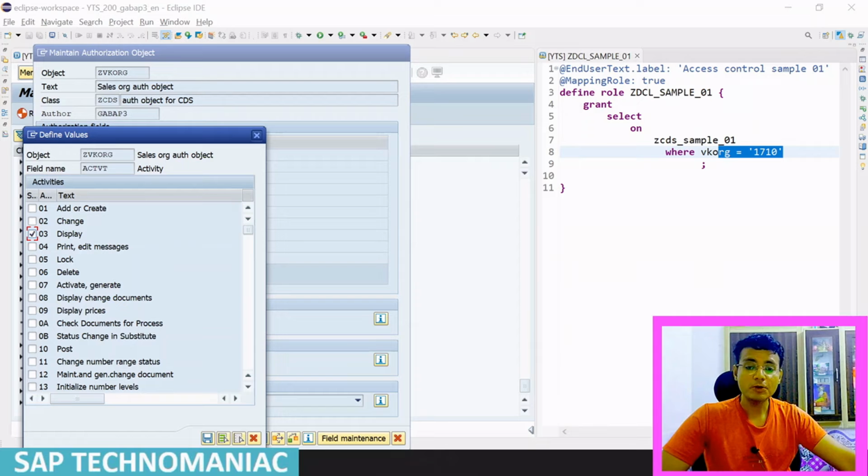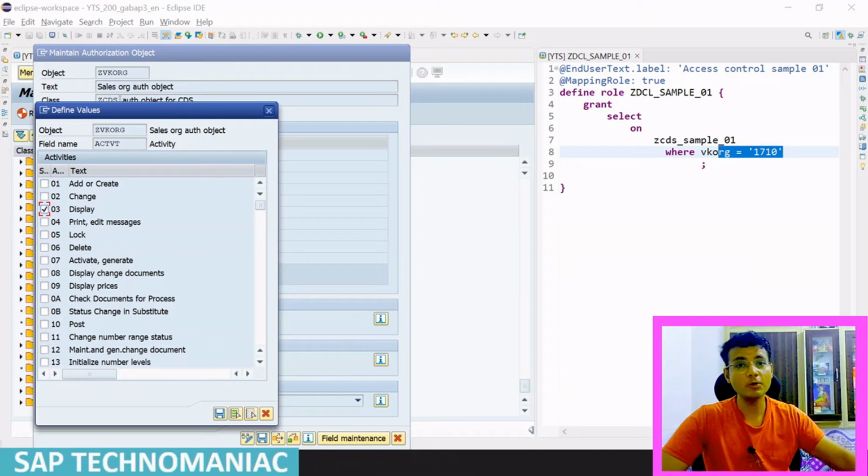Suppose I want to give the display field. I want to give access only for display. Anyway, using CDS we can't modify or change anything, and that is the reason we have to give display only. If you want to create an authorization object for some other purpose where some user can also change, then you have to select based on your requirement.